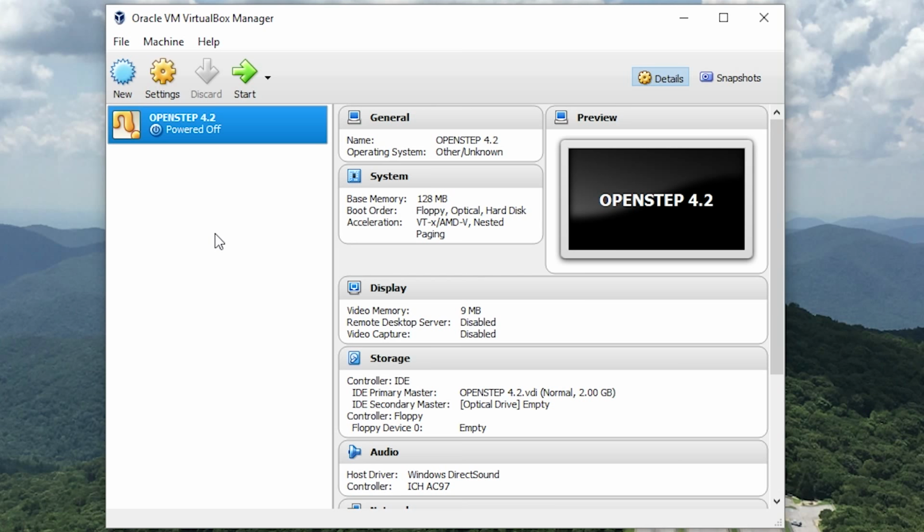Now in today's video we're going to be taking a look at how to install OPENSTEP 4.2, which is a descendant of the NeXT operating system, inside of VirtualBox here. Now NeXT and OPENSTEP, as I'm sure most of you watching this video probably know, was the operating system that was developed at NeXT, which was the company that Steve Jobs founded when he left Apple in the mid to late 80s.